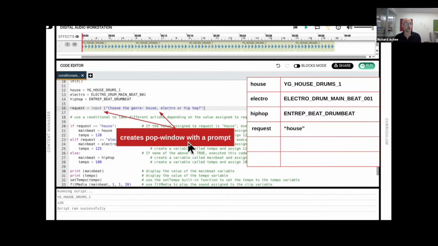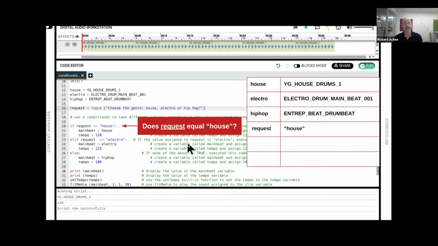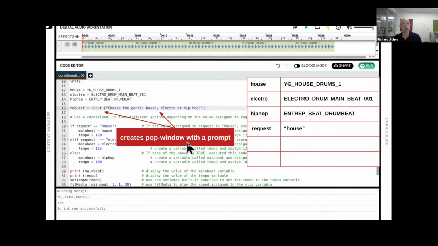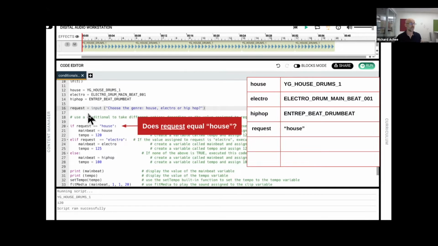It creates the pop-up window when you run it. That's what happened when you hit the run button. That's how you saw the prompt. And then once you type that in, in this case, the user types in house, request now equals house in quotation marks. So now I can take that user input and test it to see what they said. If they typed in house, I'm going to set my main beat to house, which is this main beat. In this case, the request did equal house.